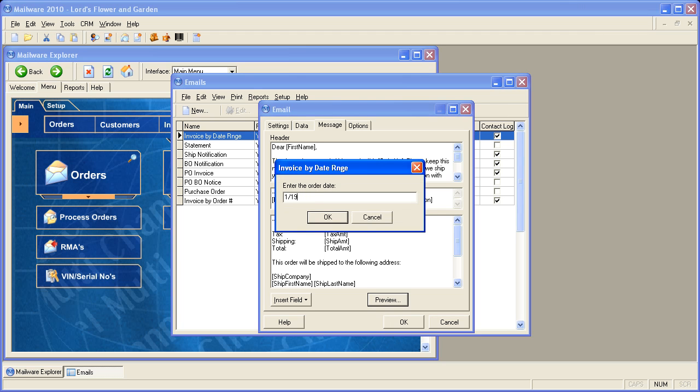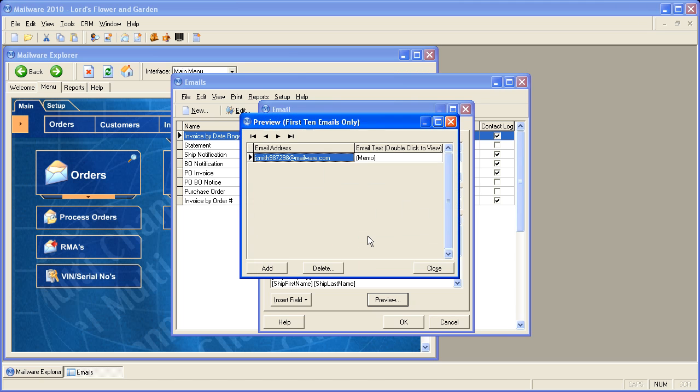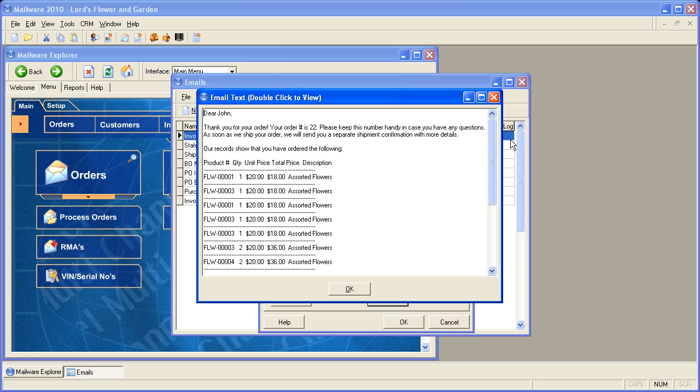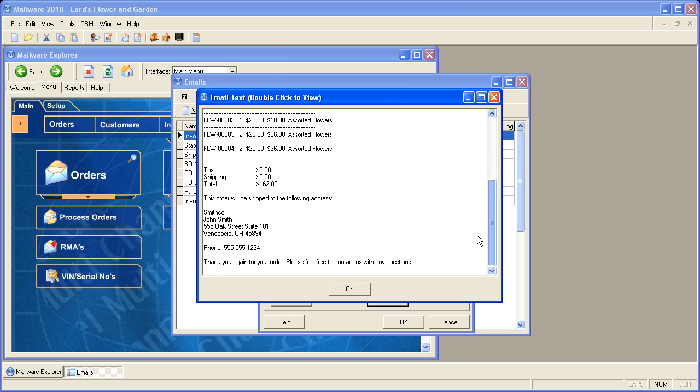In this case, the email notification is asking for a date. And we have one order on that date. Double-click the memo, and you can see what the text email is that goes directly to your customer.